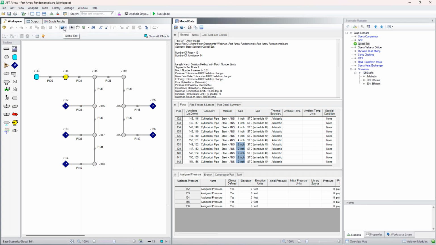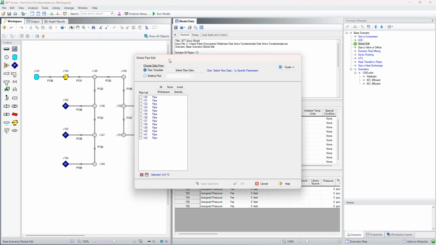So if we go up here, there's this little globe icon. If you click that, we have 2 options, global pipe edit and global junction edit. Junction edit will do something similar to the pipe edit, except for all of the junctions. So let's go into the global pipe edit menu.